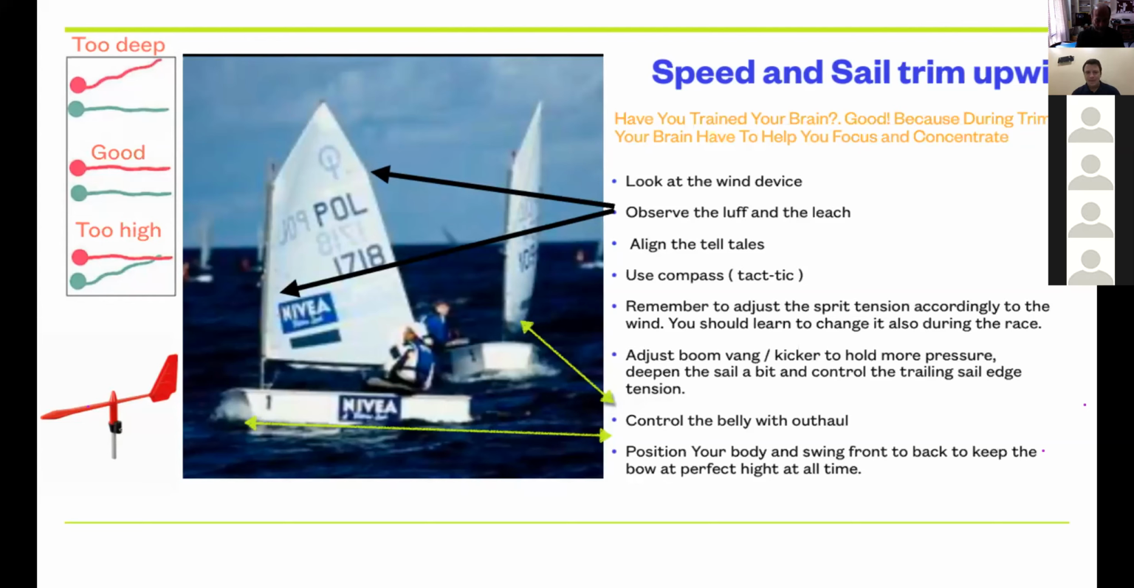Position your body and swing from front to back to keep the bow at the perfect height. We discussed that. So now you can see that those two bows in the picture, they are okay, right? They are fine. But you will see pictures, especially in the waves, that the boat is actually hitting the wave. The wave is like this, and the bow is hitting the wave. Now that's a very big stop. That's a very big boom, and the boat is just stopped. You have to make it move again. So to prevent that, you have to go hop, lift with your body, lift the bow, and then go above the wave. Next slide, please.